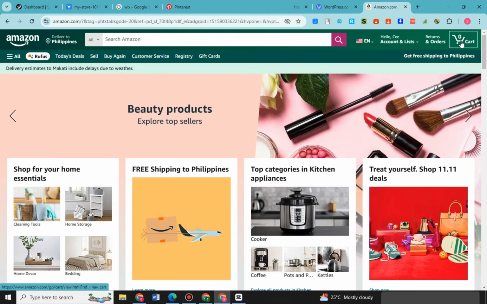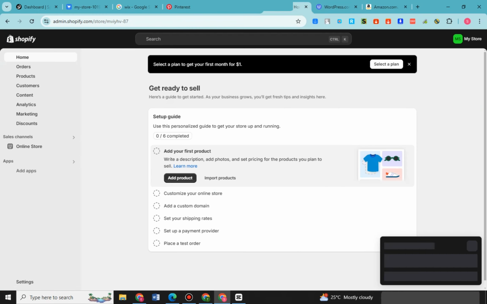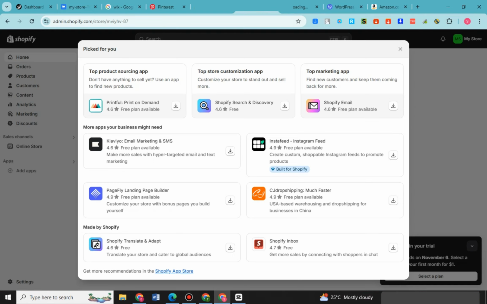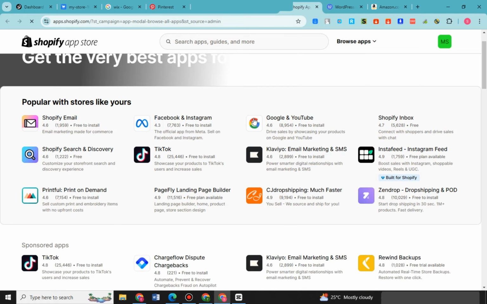Now going back to, let's just say, Shopify. Let's go to Shopify. So actually in Shopify, you can see this all apps. Here you can see different applications that can help you promote your product, like what I've said earlier, dropshipping and other platforms. All you have to do is connect your Shopify to those platforms.